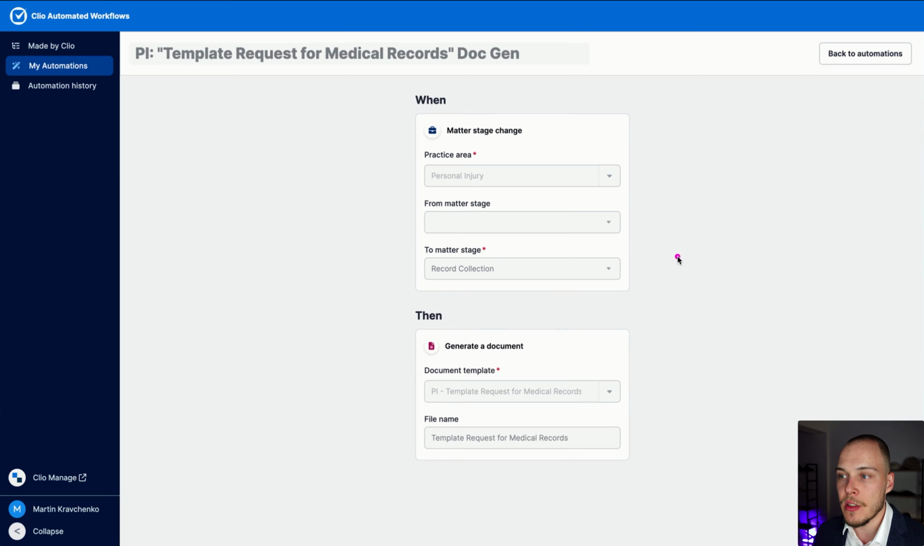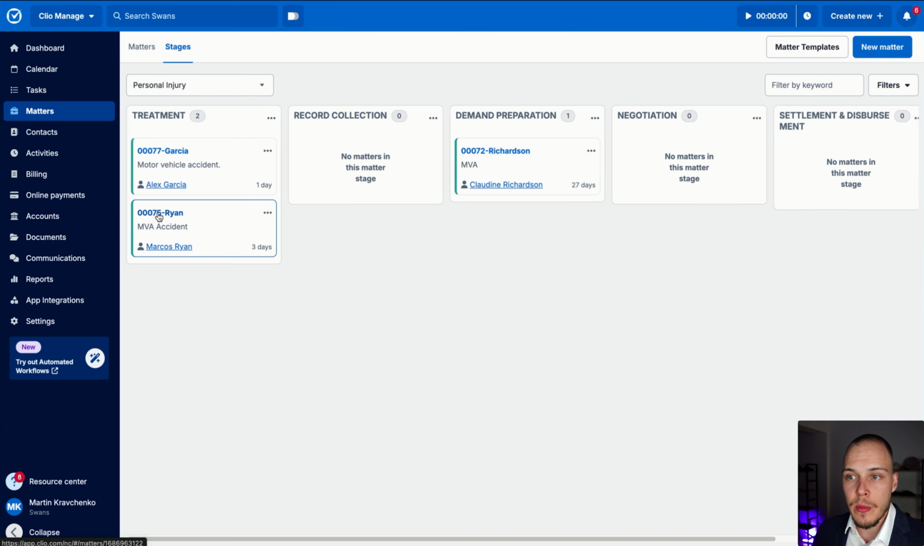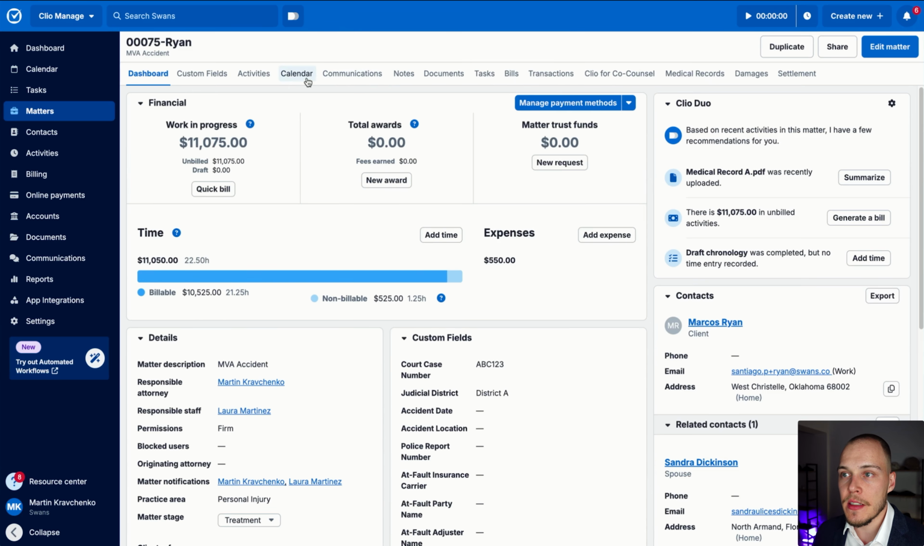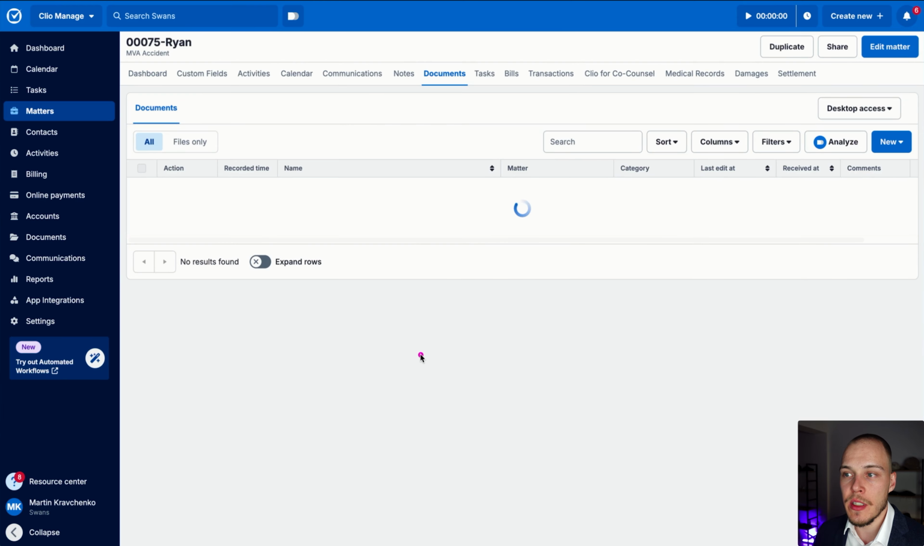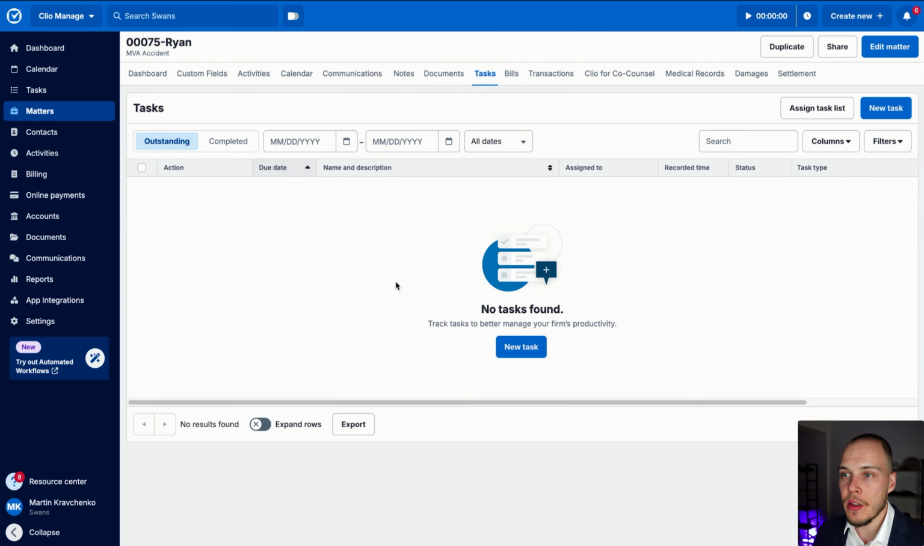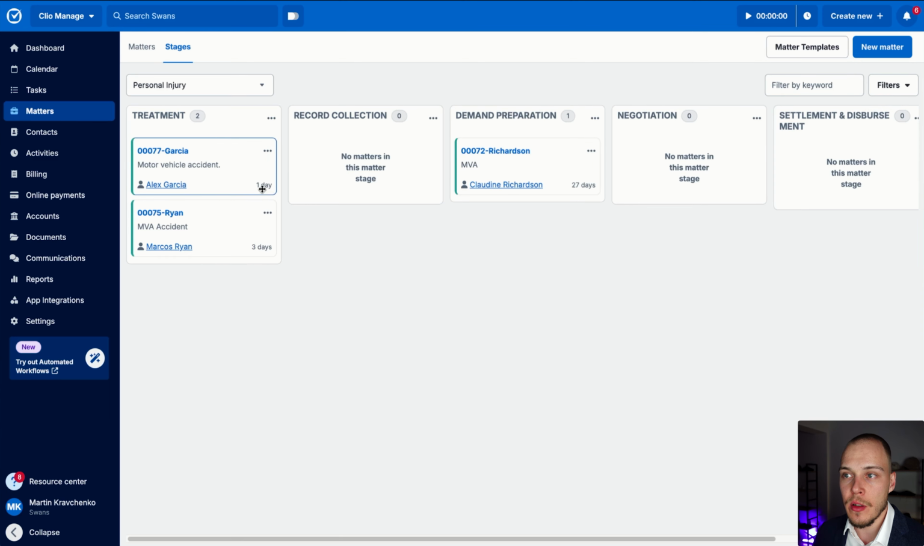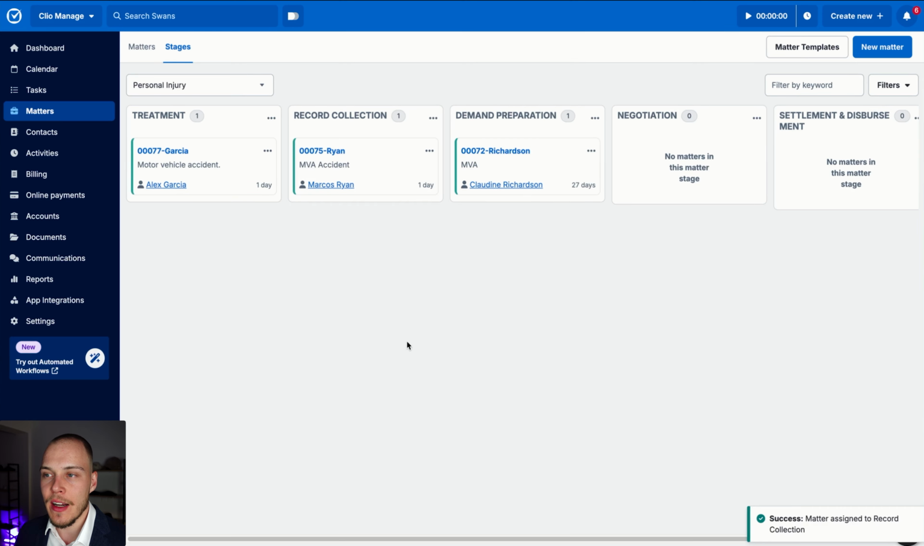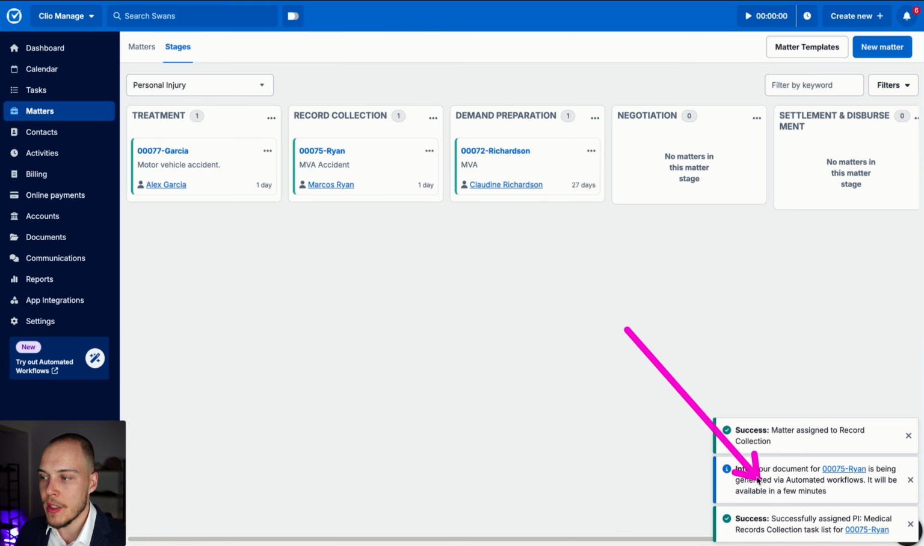And very similar in document generation, right? We are automatically creating a document based on a template and assigning it a specific file name. So let's see how this looks in practice. Let's look at another matter, Ryan, in here. We can see that in terms of documents, as you can see, no documents in here, and also no outstanding tasks on the matter. So let's actually move it into this record collection stage and see how that activates the automations. Right? As you can see, there we go, a document being generated and a successfully assigned task list for Ryan.